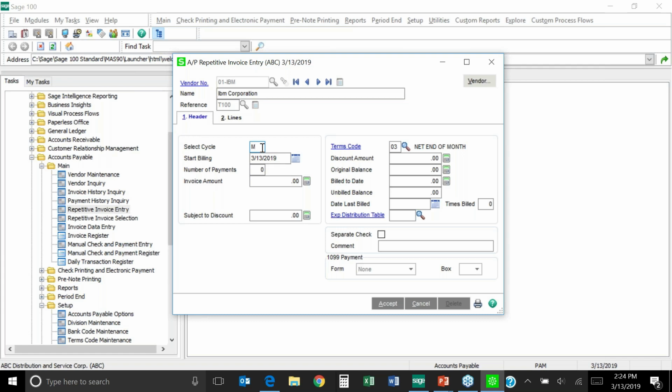If it's something that is annual, you could use an A for annual, or a Y for yearly. If it's something that you pay weekly, use W for weekly. It can be whatever you want it to be, but you need to make sure that you know the definition of that cycle, because when I'm generating these invoices, it's going to want to know what cycle I want to generate.